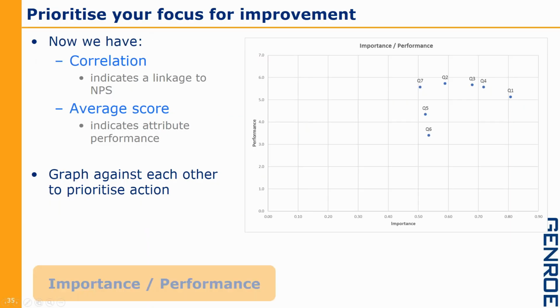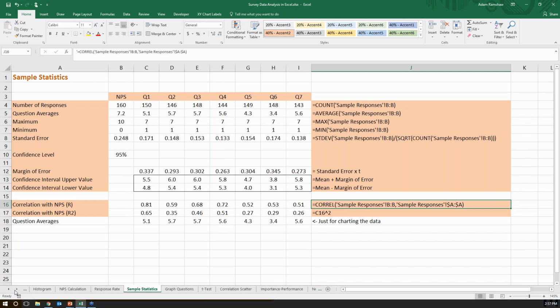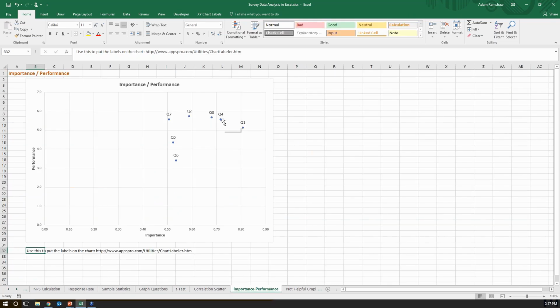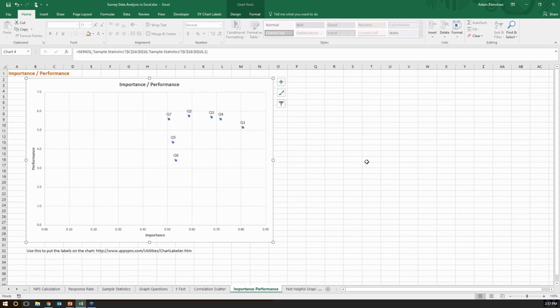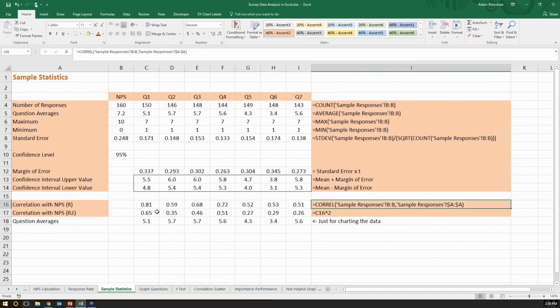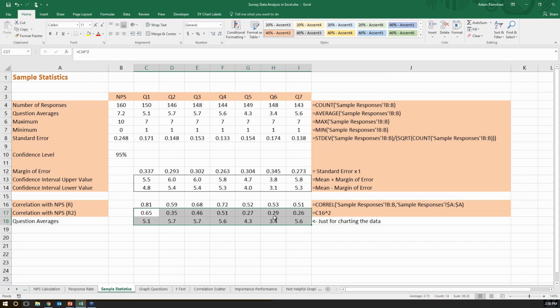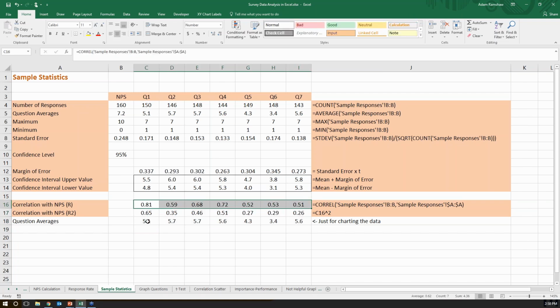So I think I've got one more chart for that, yeah. So I can just go back here. So that's really easy to do. You just create an XY chart. You use the data from those sample statistics that we just looked at. So you use these two sets of data here. I think actually I've used this set and this set. Okay. And actually this lower line is just put there to make the chart work in Excel. There's no calculation. So that's how you get this importance performance chart.